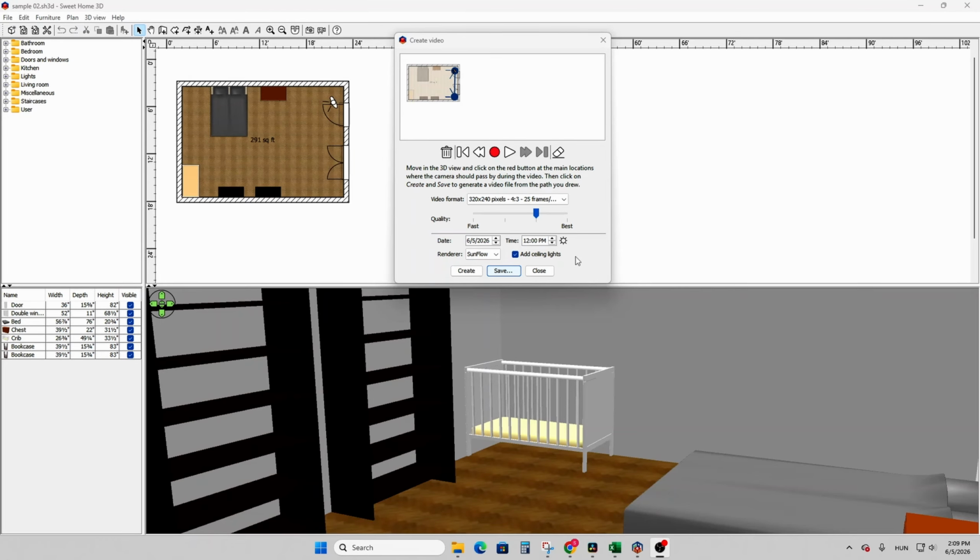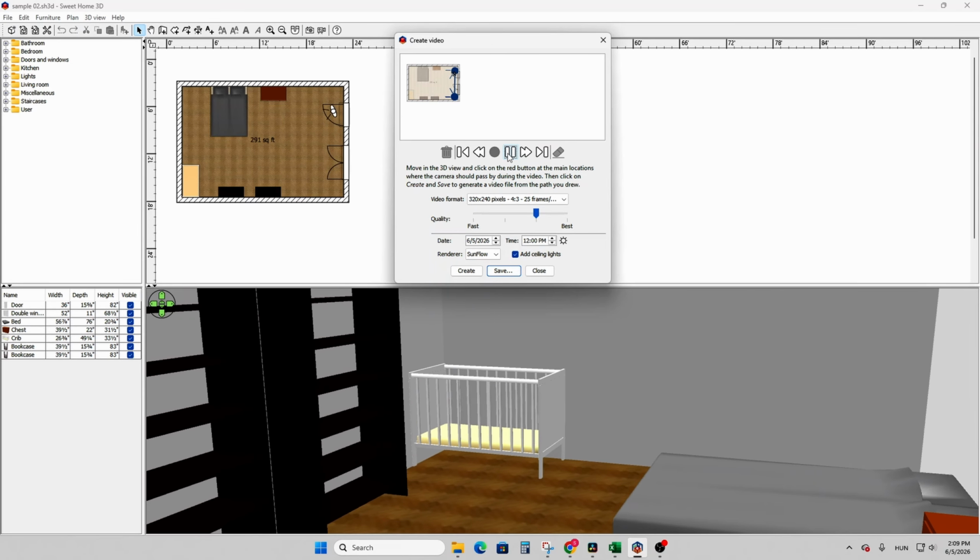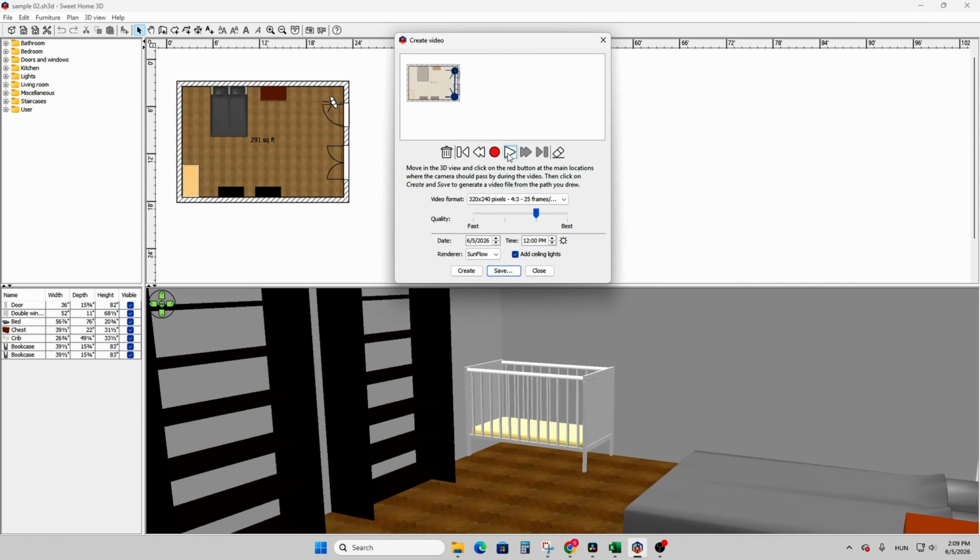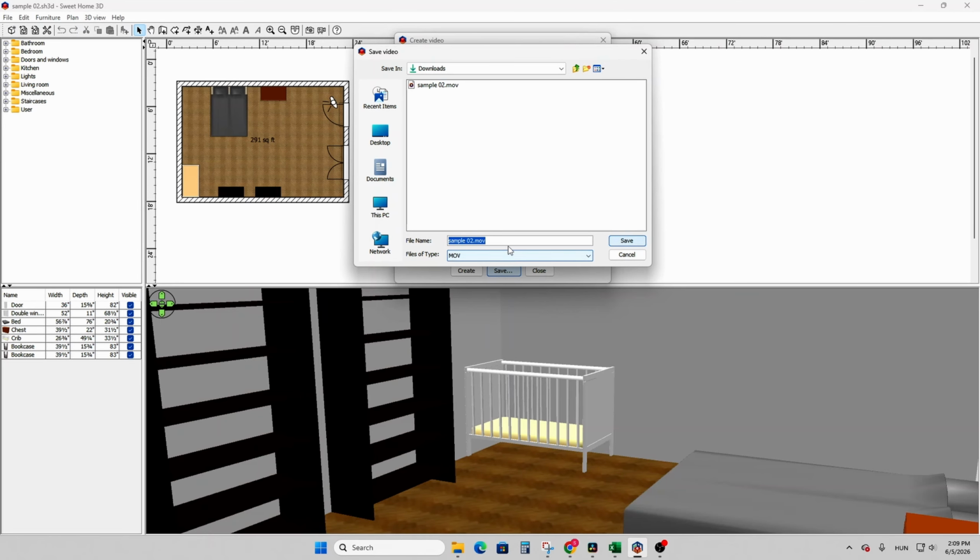After the rendering is finished, you can preview your video with this play button here. If you want to save this video on your computer, then click Save, set the file name, and click Save again.